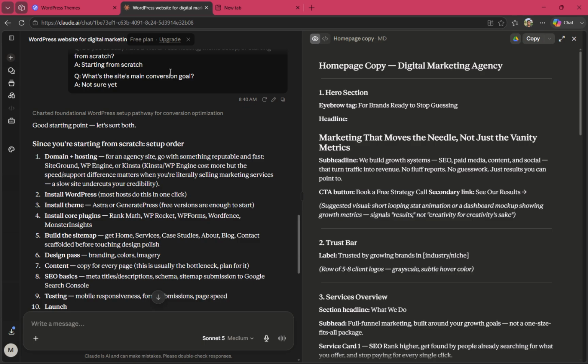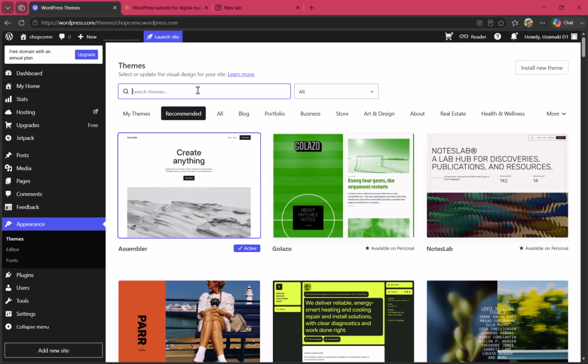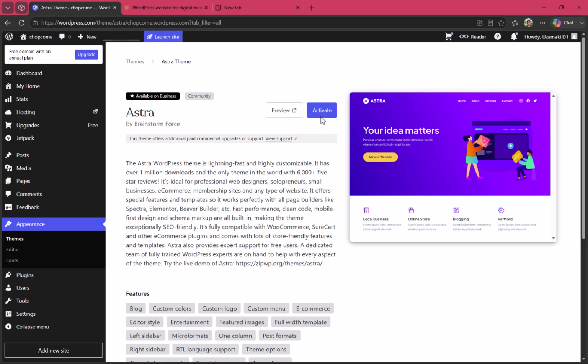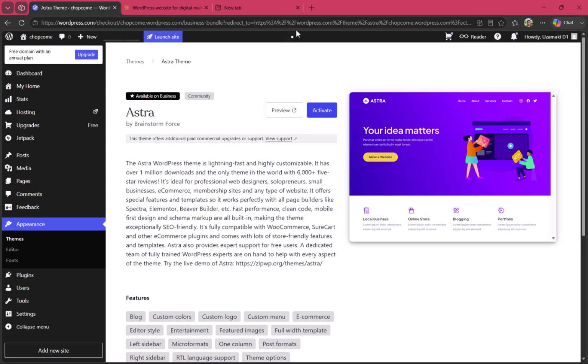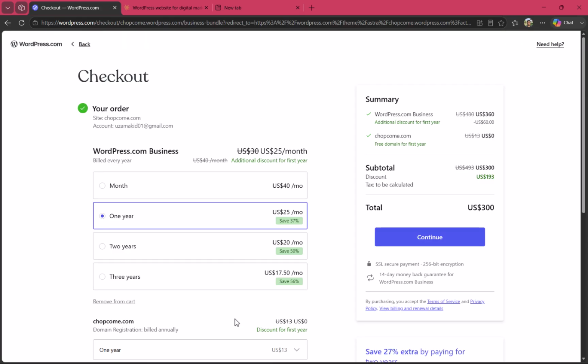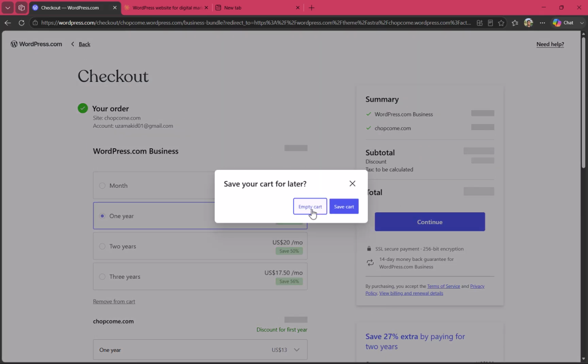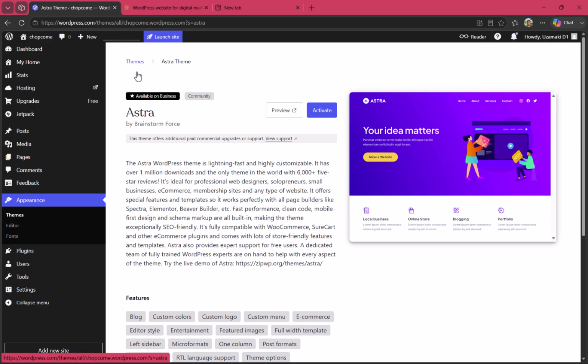If you scroll back, you'll see that the themes that were recommended were Astra or GeneratePress. So let's go ahead and search for Astra. All right, now click on Astra itself, and we're going to be activating this. Click on Activate, and it's going to begin working. But you may need to pay for this, as this is now part of WordPress Business. So let's just head back and empty the cart first, and head back to themes.